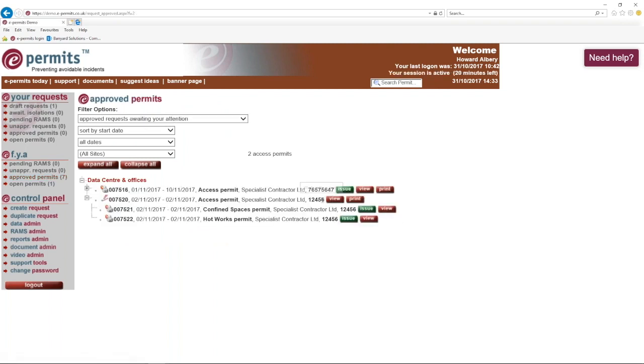If I hadn't pressed the issue button there, I could have actually gone back and, for example, if two people had turned up on the day but they weren't the people on the permit, you can actually go in and edit the team. So up to the point of issue, the permit itself is editable. But as soon as I press that issue button, I have then locked it down completely.